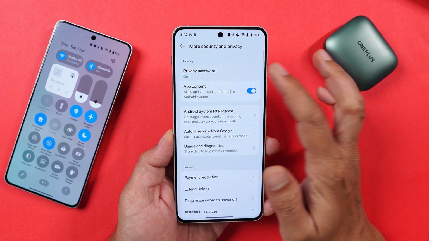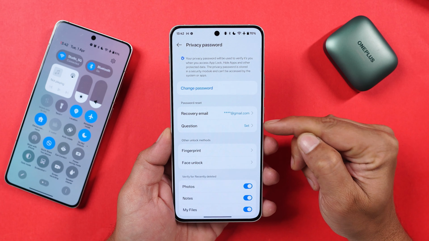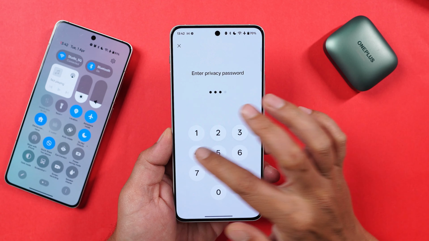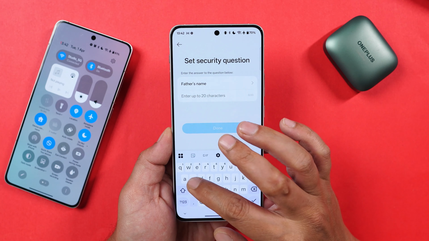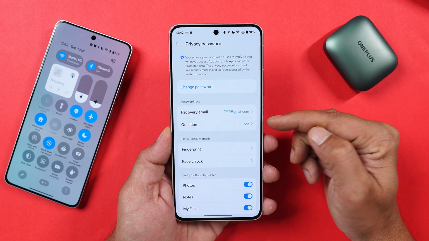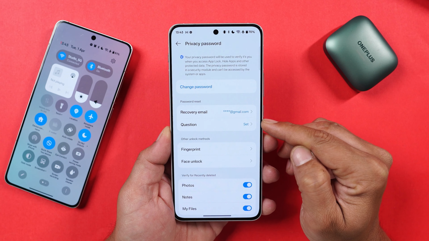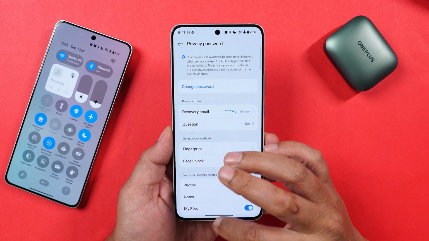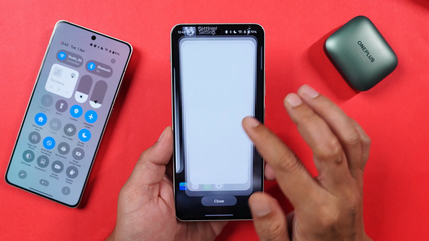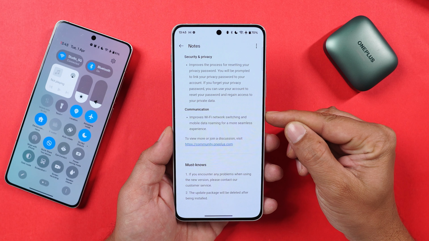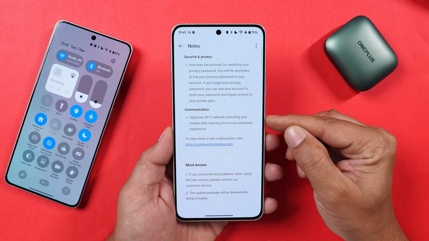And if you go here under privacy password, we still have a bug here for the question. So if I try to enter anything like father's name, and if I tap on done, you can still see it says set. So this is a bug after this latest build under privacy password. Let's see if this thing gets fixed with the upcoming updates or not. After that, they have improved Wi-Fi network switching and mobile data roaming for more seamless experience.